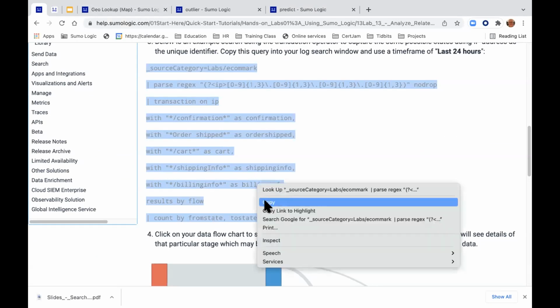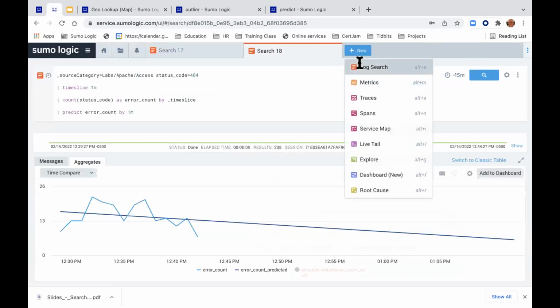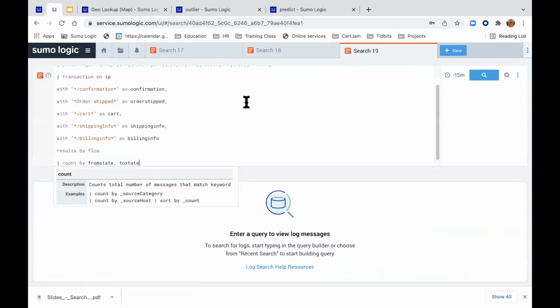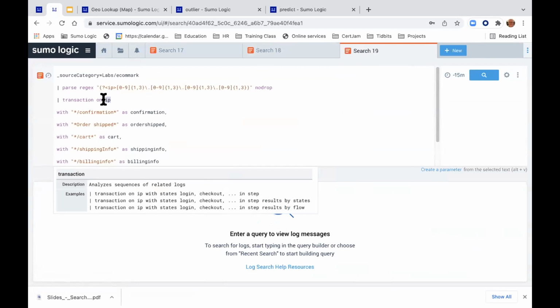But if I take this lovely code here and I run it, what this code is basically doing is it's looking at some transaction logs, and it's parsing out the IP address of those transaction logs. And then it's basically creating buckets for all these transaction logs, saying, if something's in the confirmation bucket, I want to mark it as confirmation. It's in order ship, I want to mark it as order shipped.